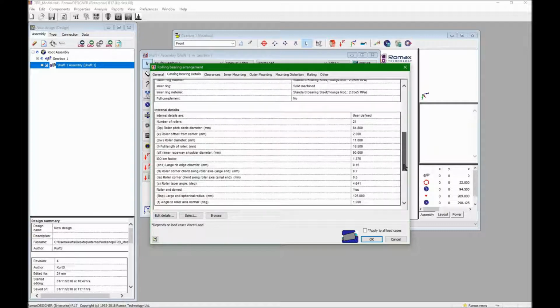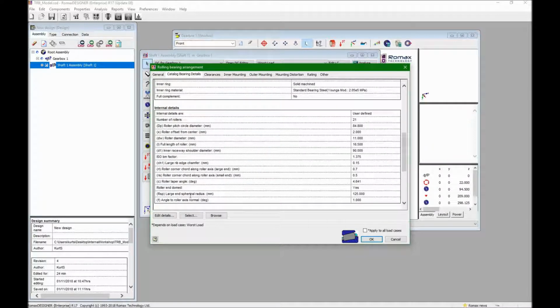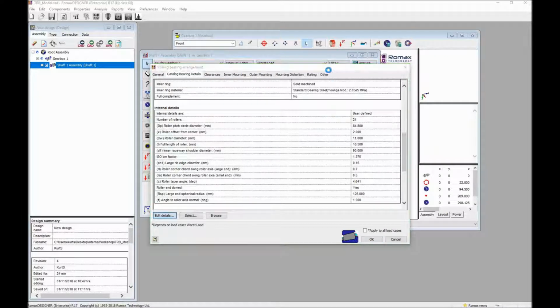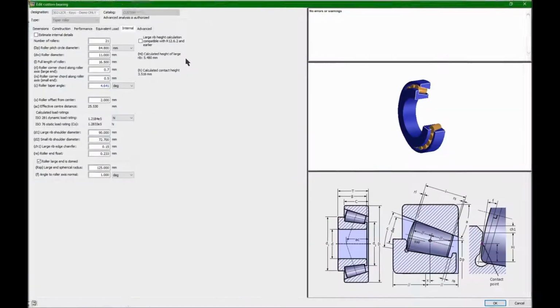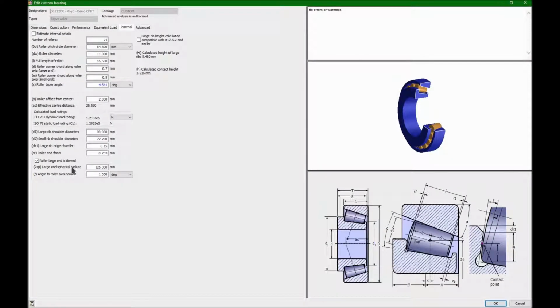I go down here, and you can see that I have a roller spherical radius, RSP, of 125, and the angle F is 1 degree. We'll take a look at what that actually looks like in here and give you some additional information. So the roller spherical radius is 125.